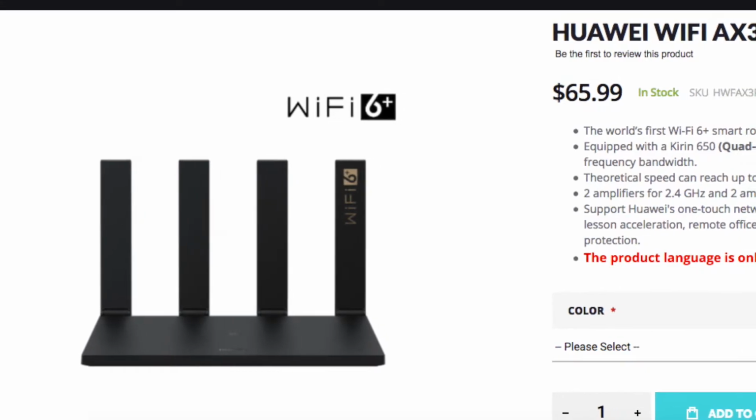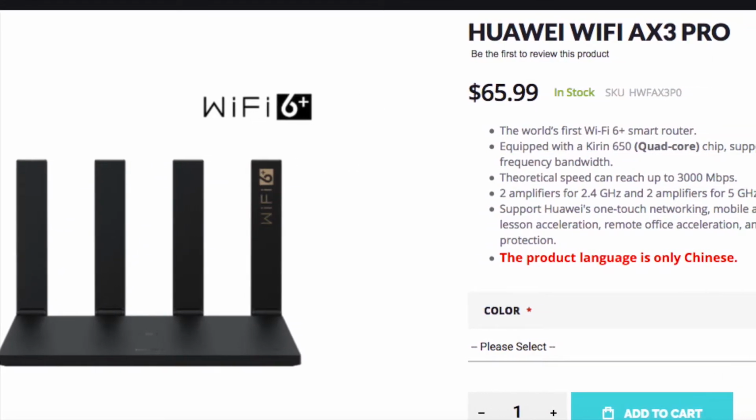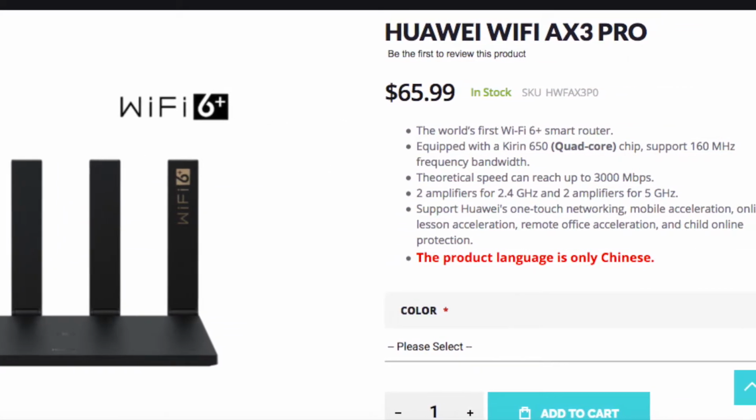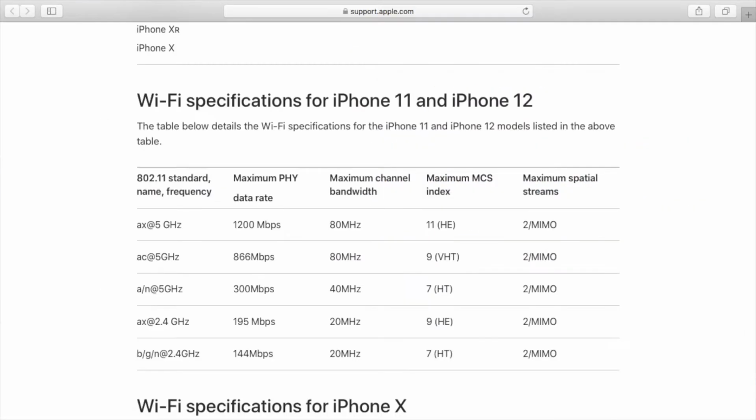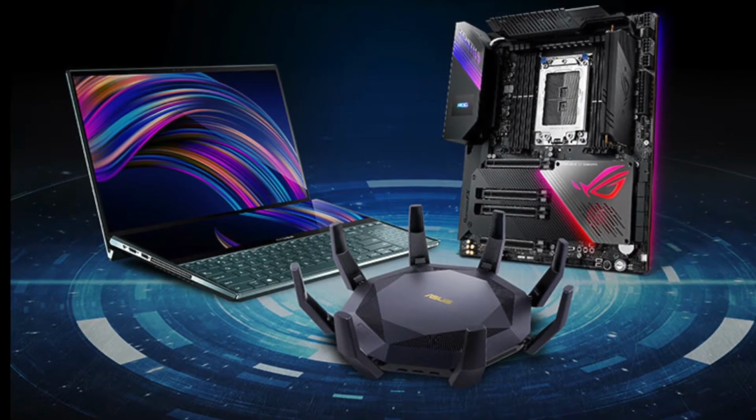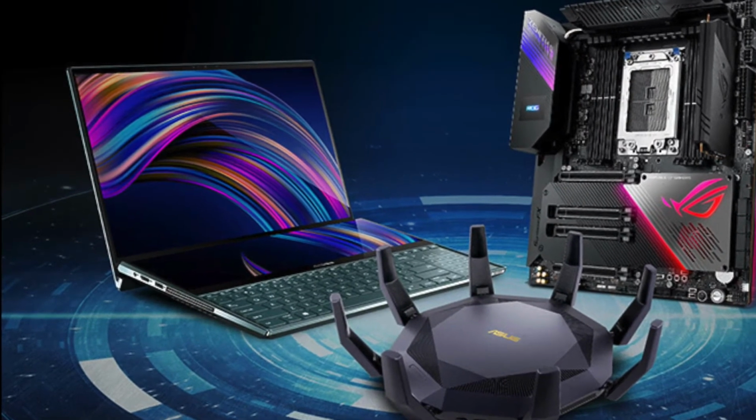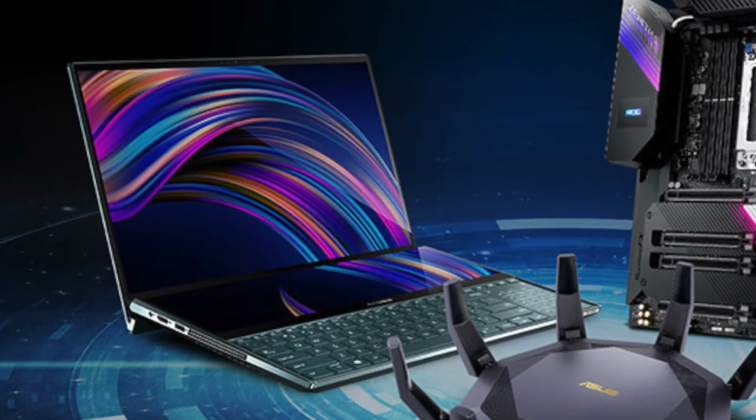AX3 Pro supports 160 MHz frequency, no wonder the speed is faster. But iPhone doesn't support it. iPhone only supports 80 MHz. So I don't think what we tested is the top speed of the AX3 Pro. I need to test with a laptop which supports 160 MHz frequency.